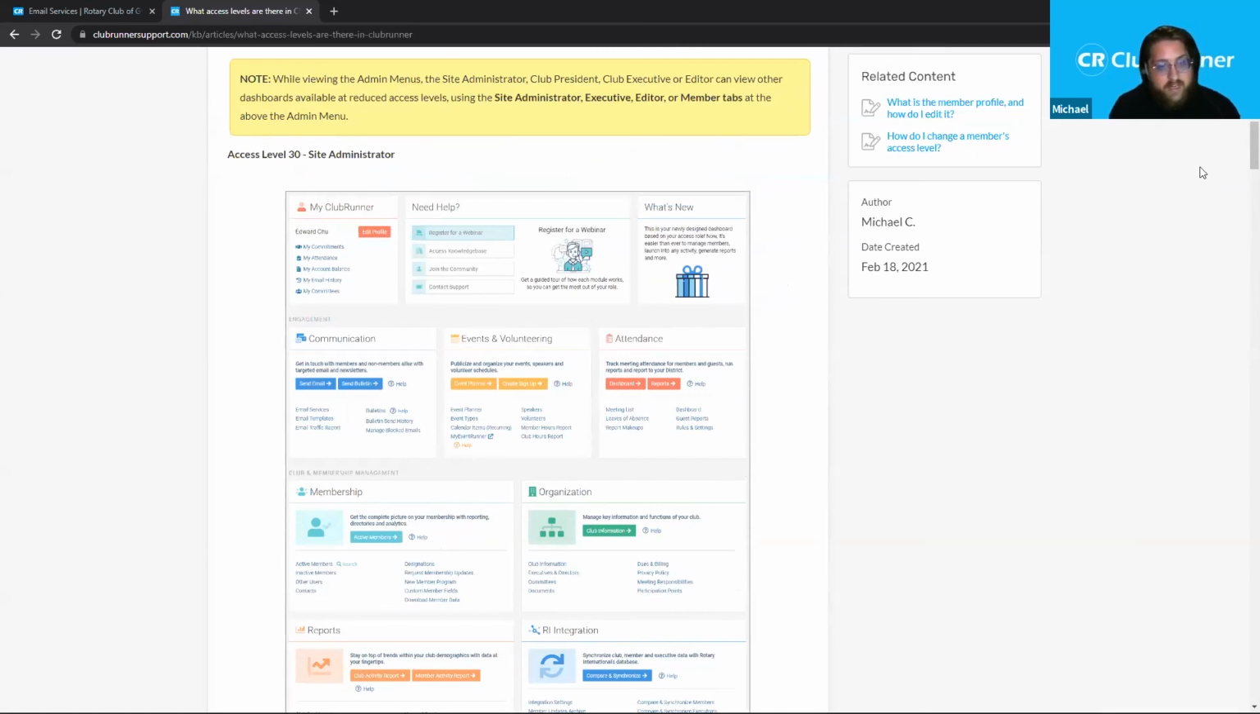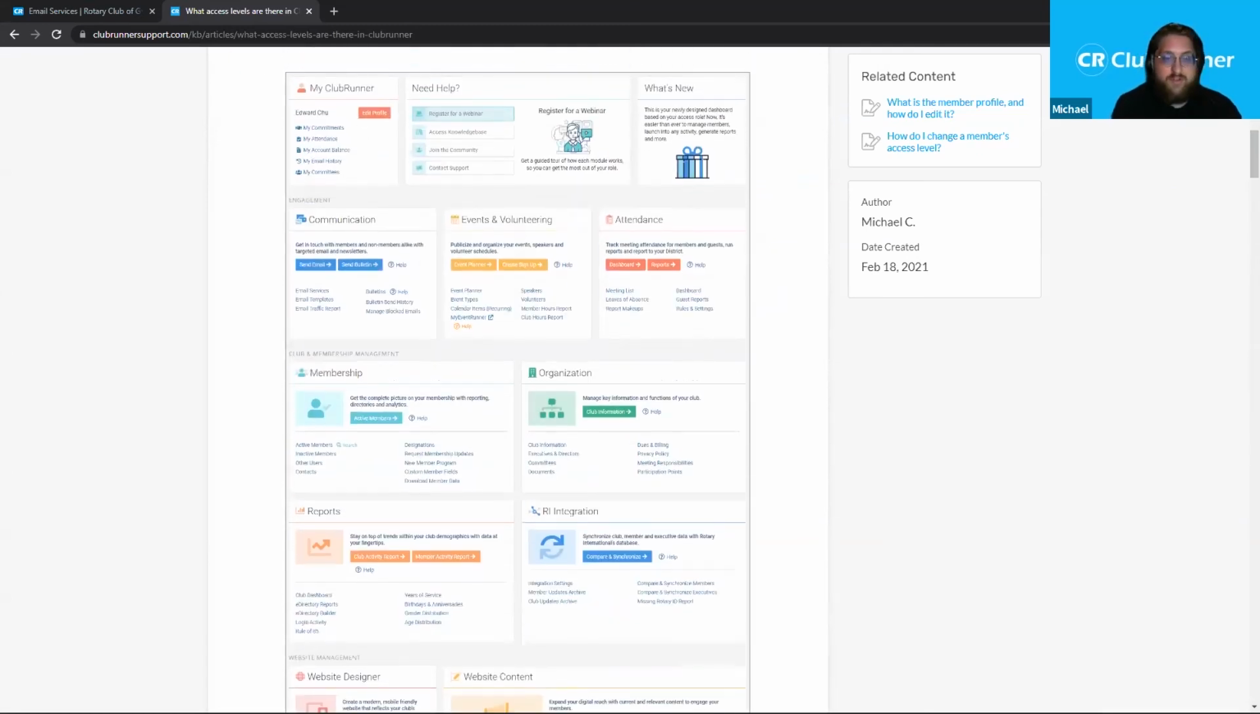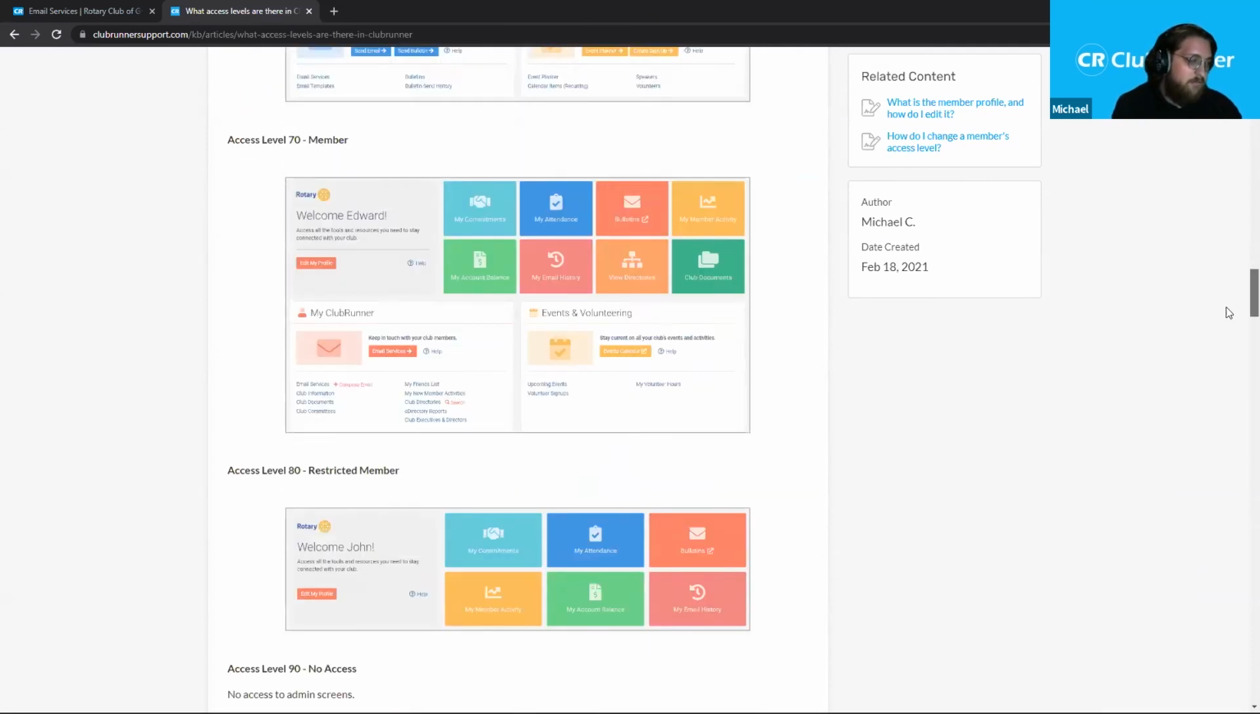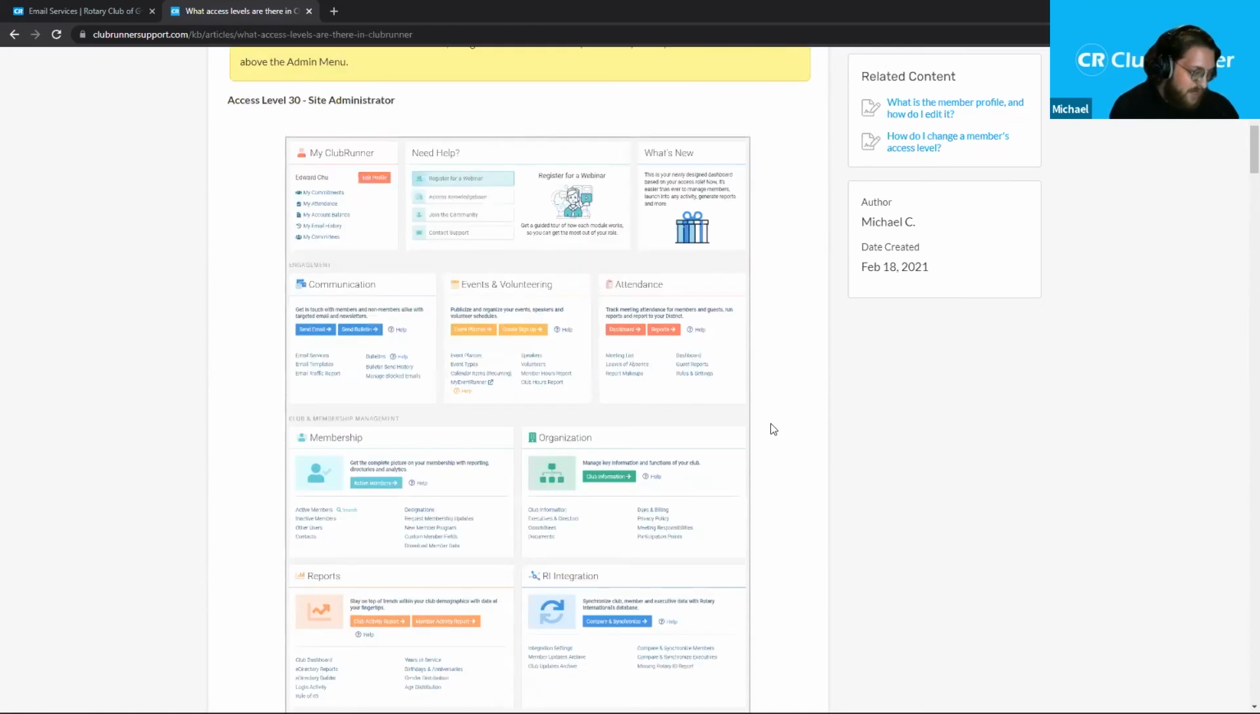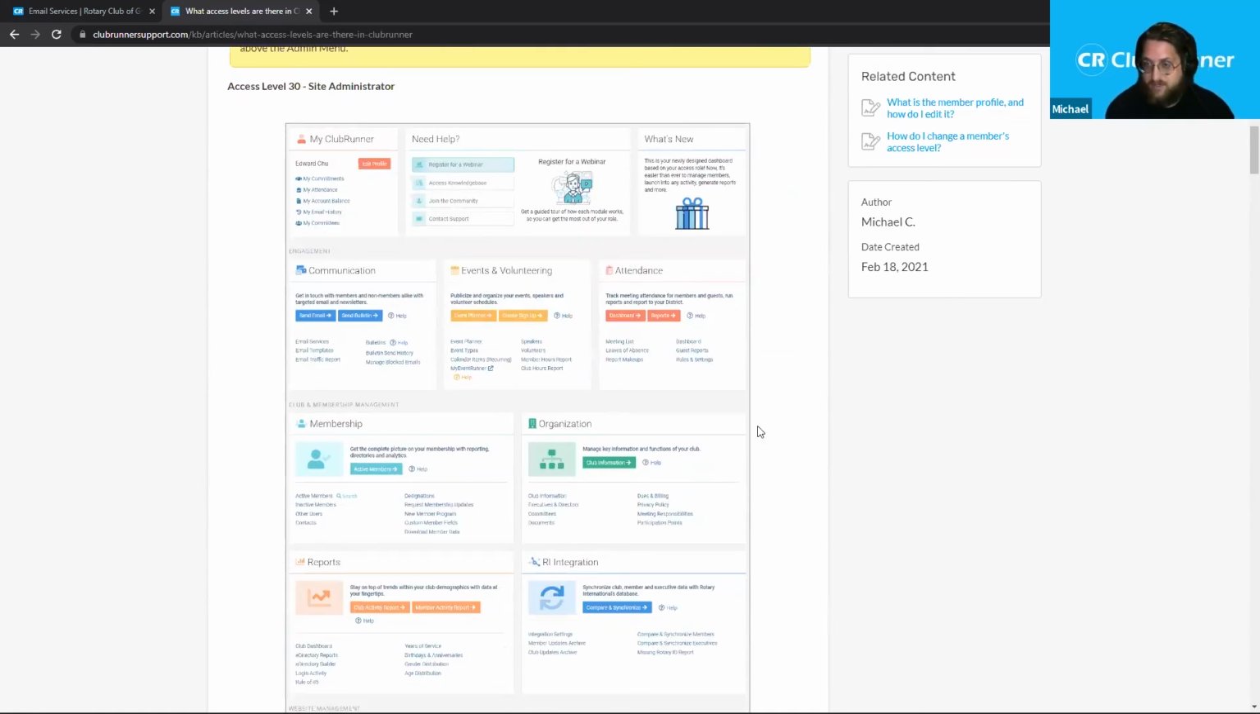So as a level 30 site administrator, you will have a lot more tools that you can access than, say, a regular level 70 club member. So with the level 70 club member, this is all they'll really have access to. They'll be able to access the My ClubRunner section, which will let them update their profile, take a look at some club directories, send out emails, things like that. They'll also have access to the events and volunteer modules so that they can register for events or sign up to volunteer. While a site administrator would have access to just about everything available within ClubRunner.